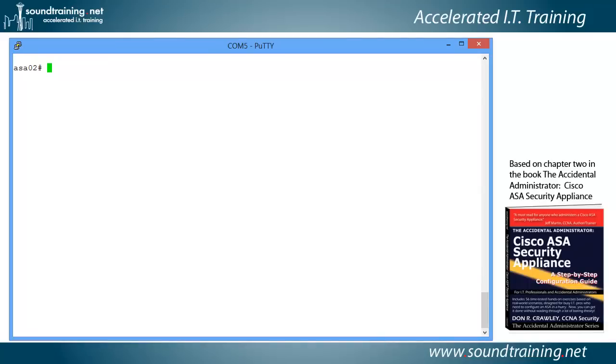Now, the first thing we need to do is make sure that our ASA is configured to accept an HTTP connection. It's a little deceptive because the command that we're going to use is HTTP, and yet the connection is done through secure HTTP, so don't let that throw you off.